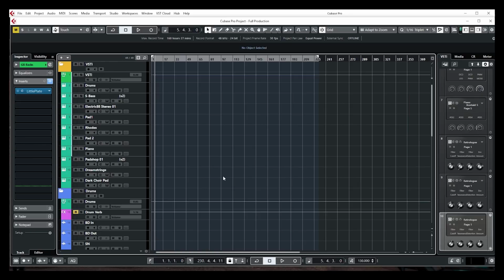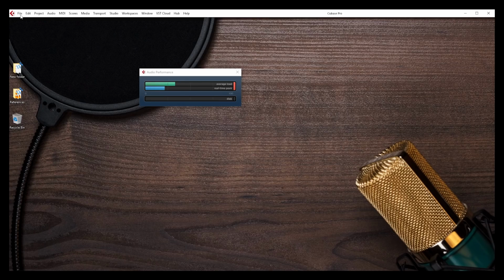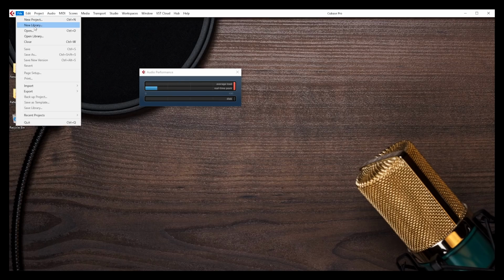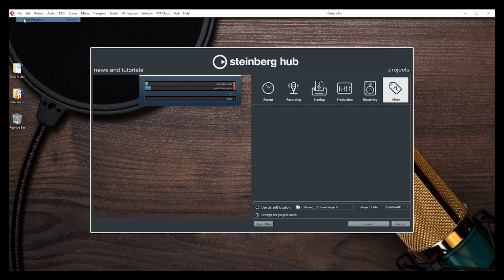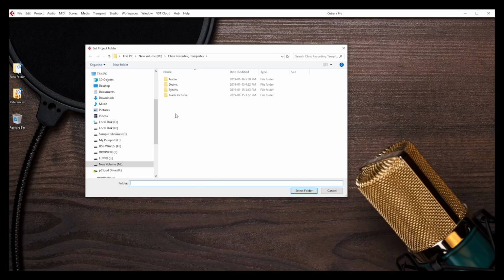So every time I need to start a new project, I can just simply use that full production template in my case and start working. I also have some other templates that I like to use because, you know, sometimes I just don't need to use all of those virtual instruments. So I can, in this case, just use, for example, let's start a new project and open the recording template. Okay, this will load a template without the VSTIs.